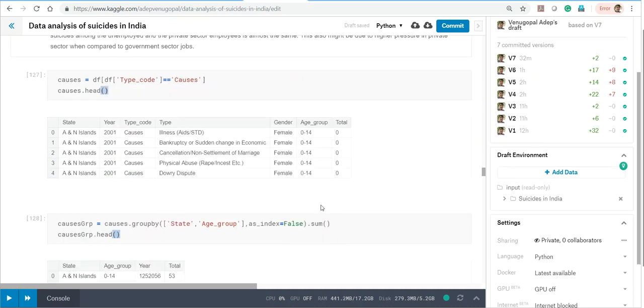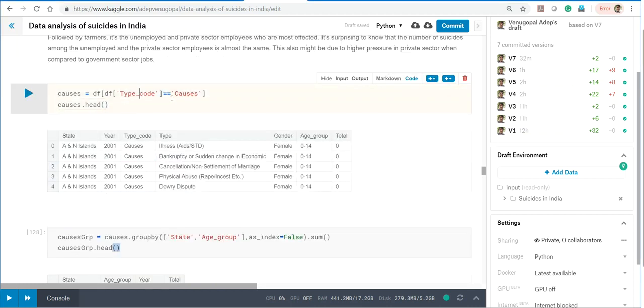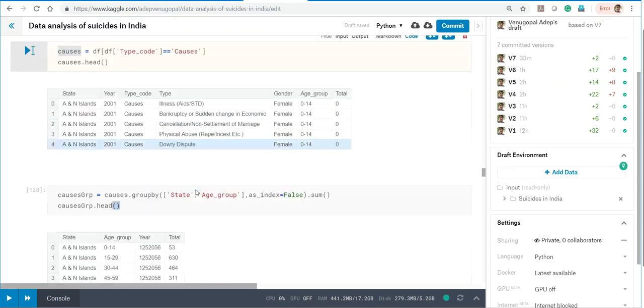Let's analyze on the basis of the causes. For that, there is a column called type code, and if you match it with causes, you will find all the causes why the persons have attempted the suicide, and these causes are arranged state wise. So by using df type code equal to causes, we are just extracting these causes fields and storing in causes, and I've just shown you a glimpse of it. So we are just displaying the first 5 rows.